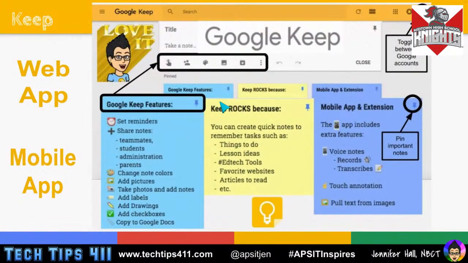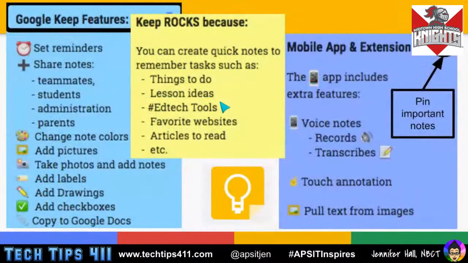So how Google Keep works is you can actually create digital sticky notes. And what the digital sticky notes allow you to do, you can actually set reminders. So if you're actually working on a project with a team, you can actually set a reminder, I must complete my assignment to turn in something. You can actually share your notes with your teammates or other students, which is pretty cool. So if you're working on a team project, it's a great way to do notes.